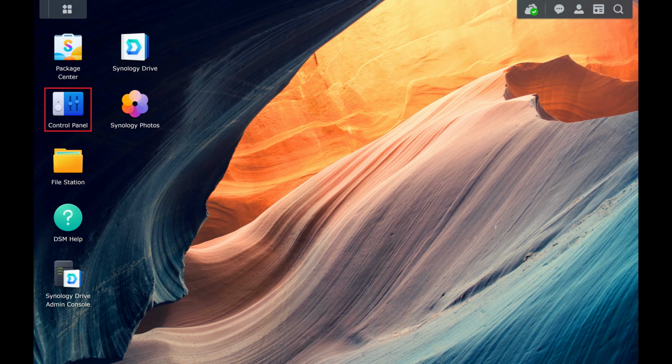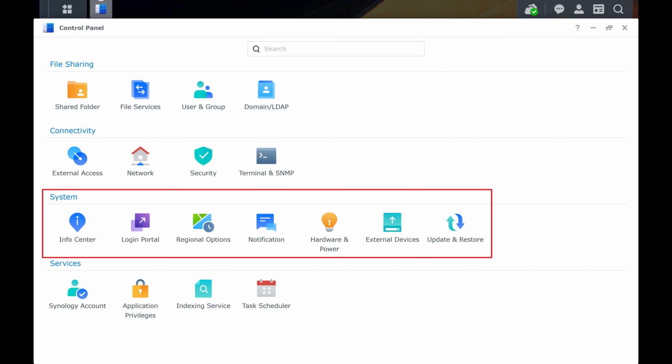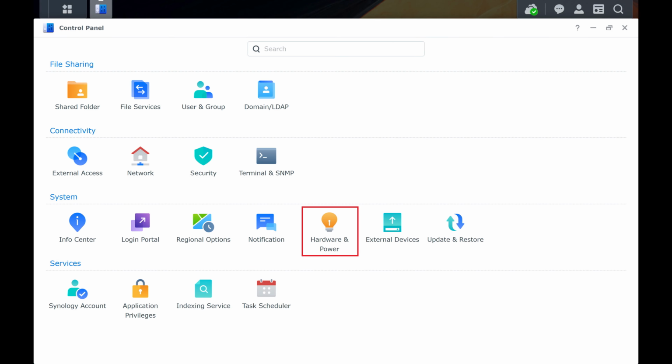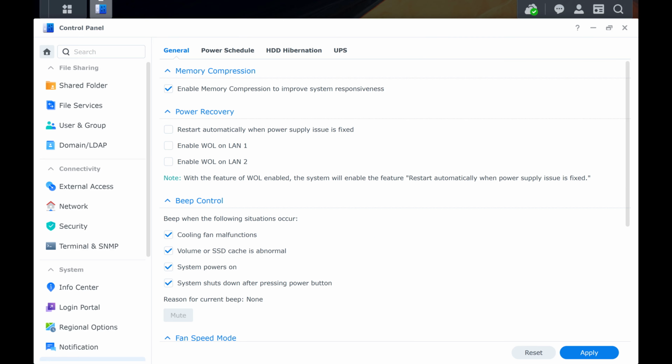Step 2. Click Control Panel on your DSM home screen. Step 3. Navigate to the System section and then click Hardware and Power. The Hardware and Power screen is displayed.